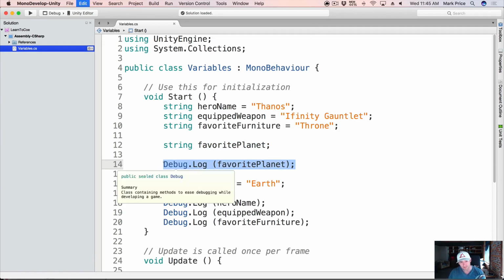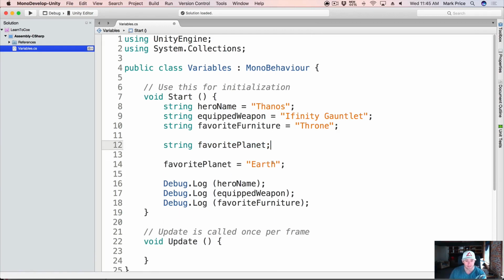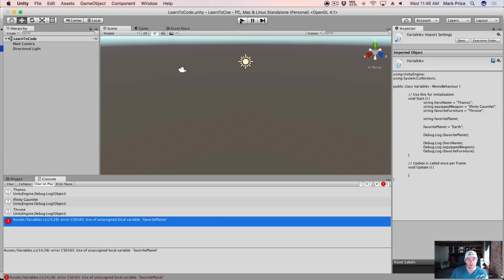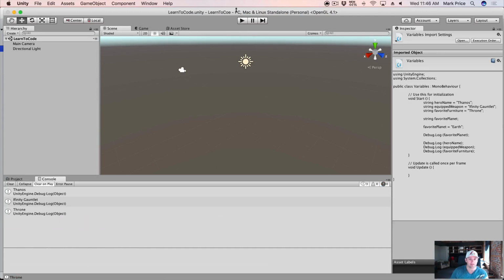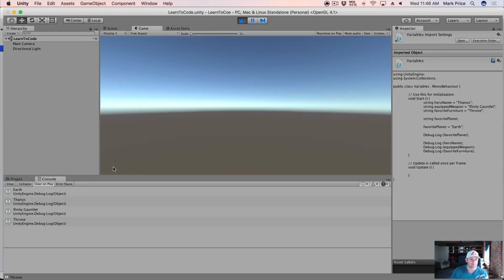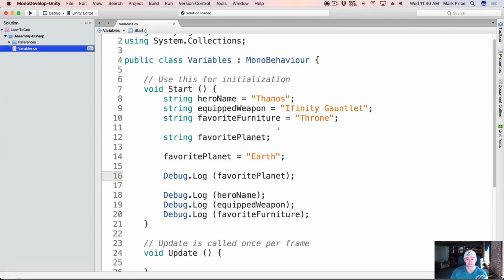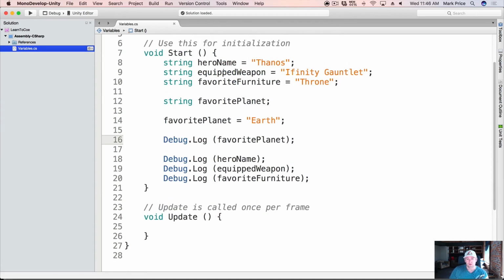Instead, let's move this. Command X or Control X to cut. We're going to just paste it below here. Okay? Save it, and then this error should go away automatically, and then we're going to run it again, and it printed out just fine. Okay, so variables have to be assigned before you can use them. Very, very important.